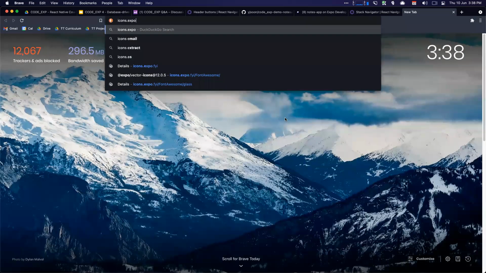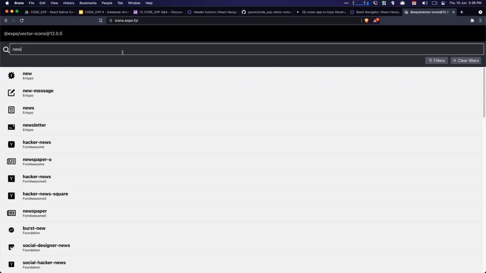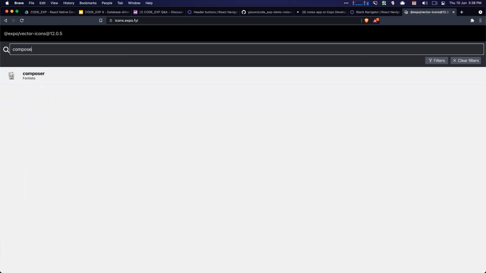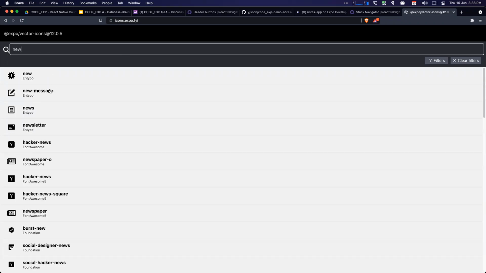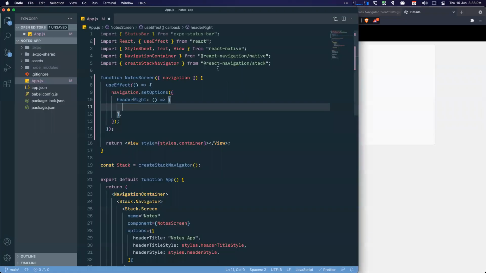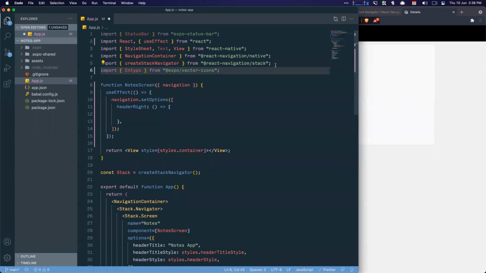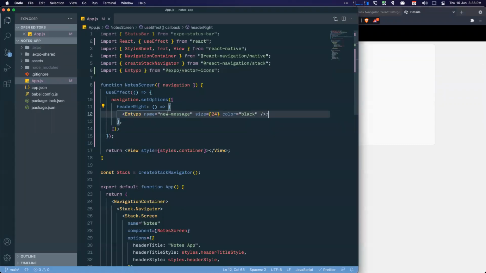Let me go to my icon browsing site, icons.expo.fyi. No, you know what? We don't have to limit ourselves to Font Awesome this time. Let's go to new. New message is not bad. Or maybe let's see what else. Compose? No, we don't want the composer icon. No PHP for us. Let's go to new. All right, new message, that's good enough. Let's click on this. How to use it? Great. Let's copy this import and stuff it over here. Let's copy this render component and stuff it over here.